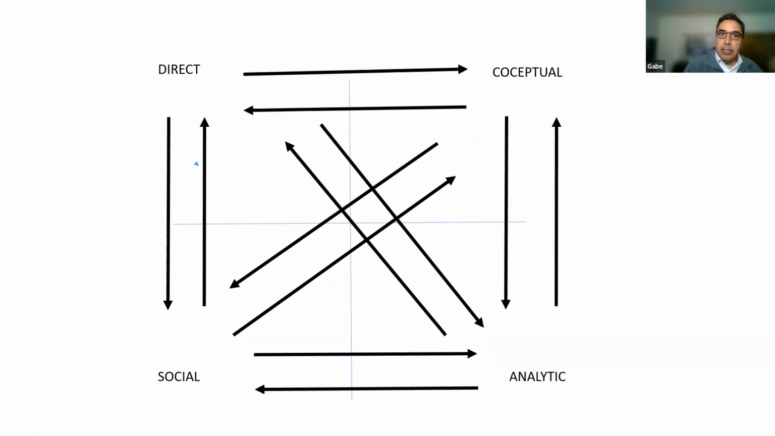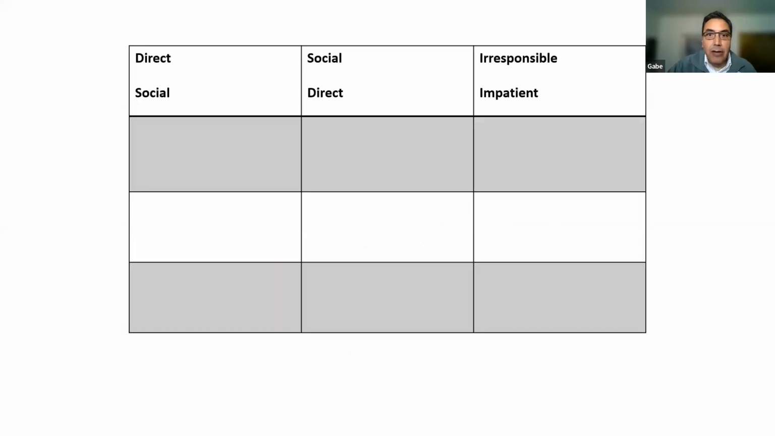But when you put them in dialogue, in a working environment, you put a conceptual working with a direct, or a social working with a direct, or a direct working with an analytical, you get a lot of dynamics and a lot of responses and a lot of situations in which sometimes it evolves into conflict. So you need to make sure where you point the people to do the things that you have.